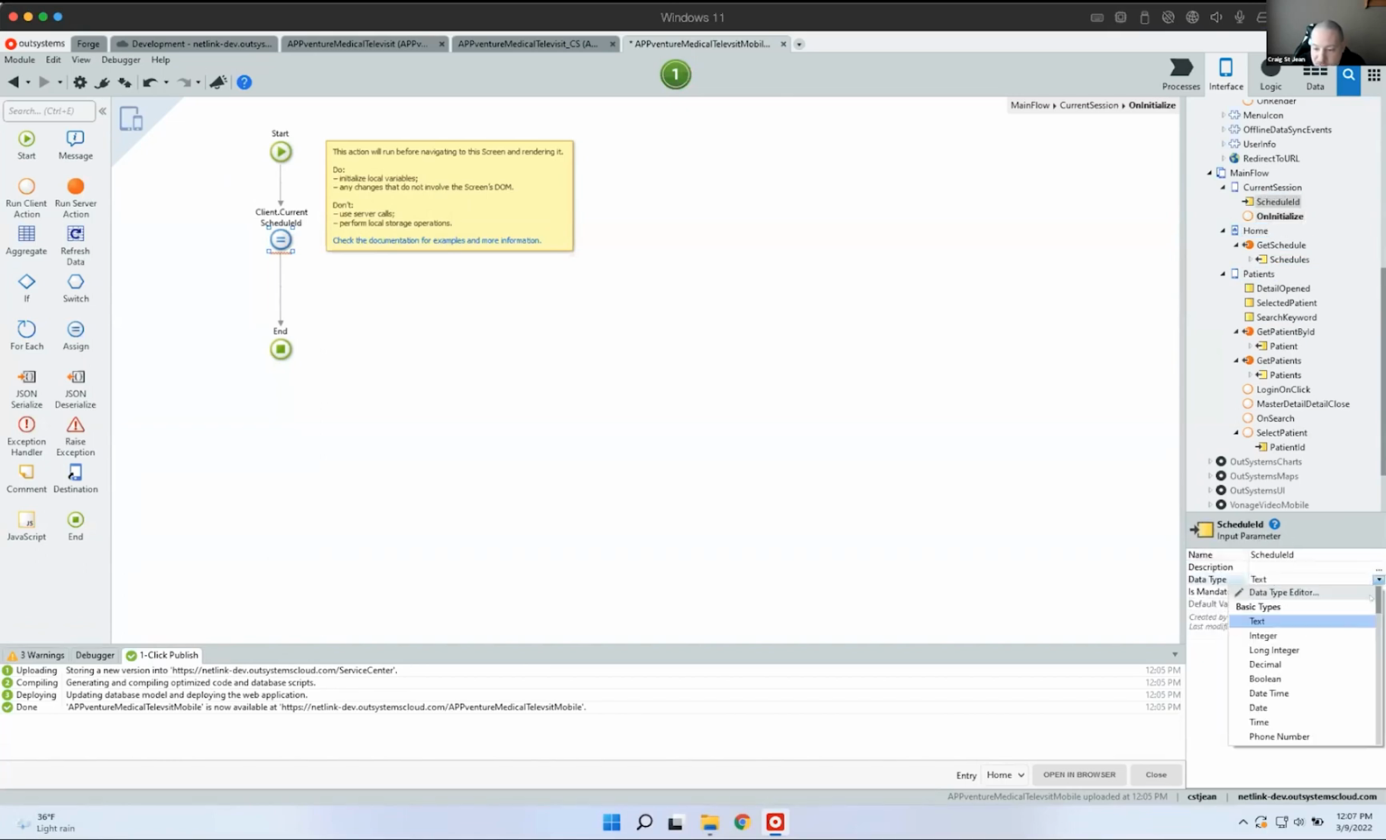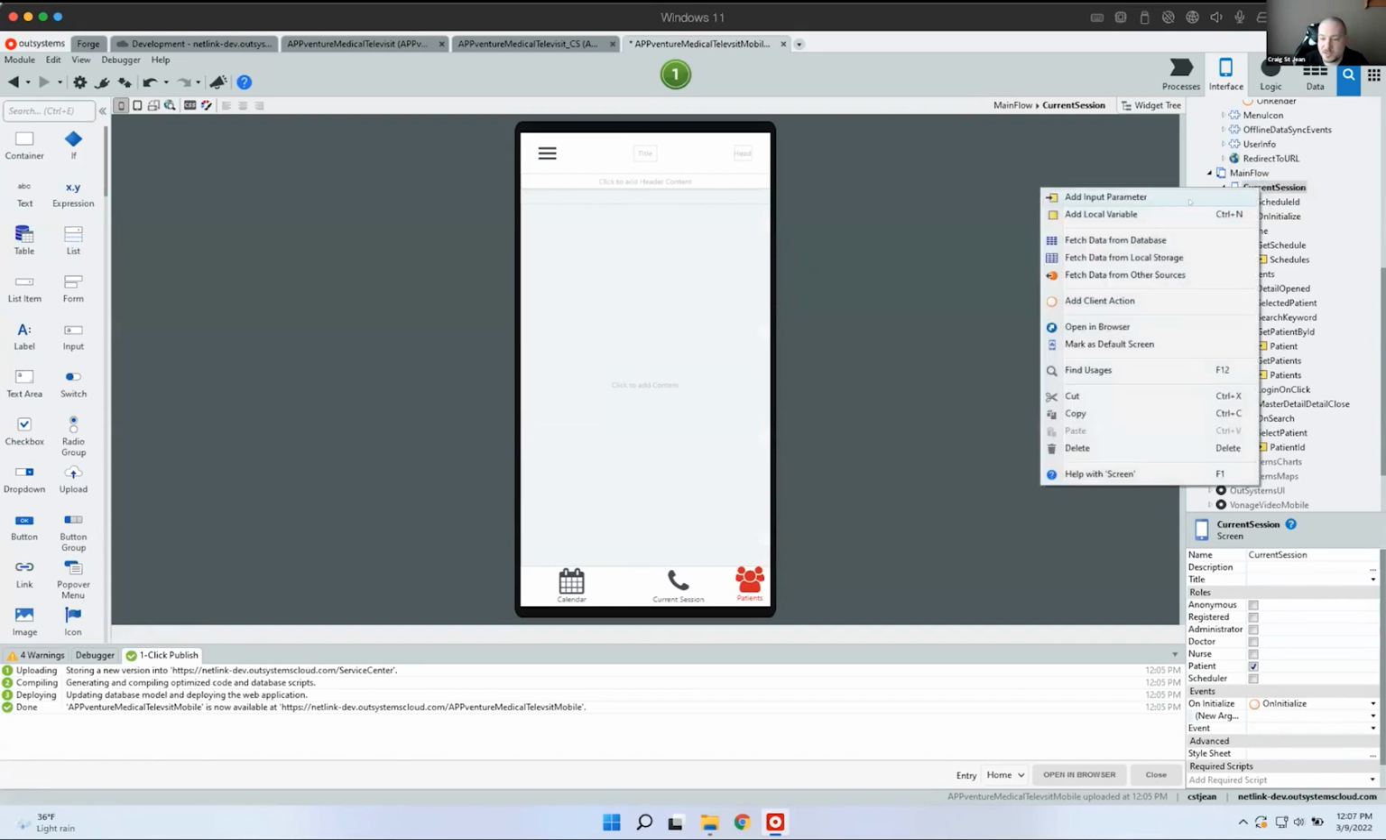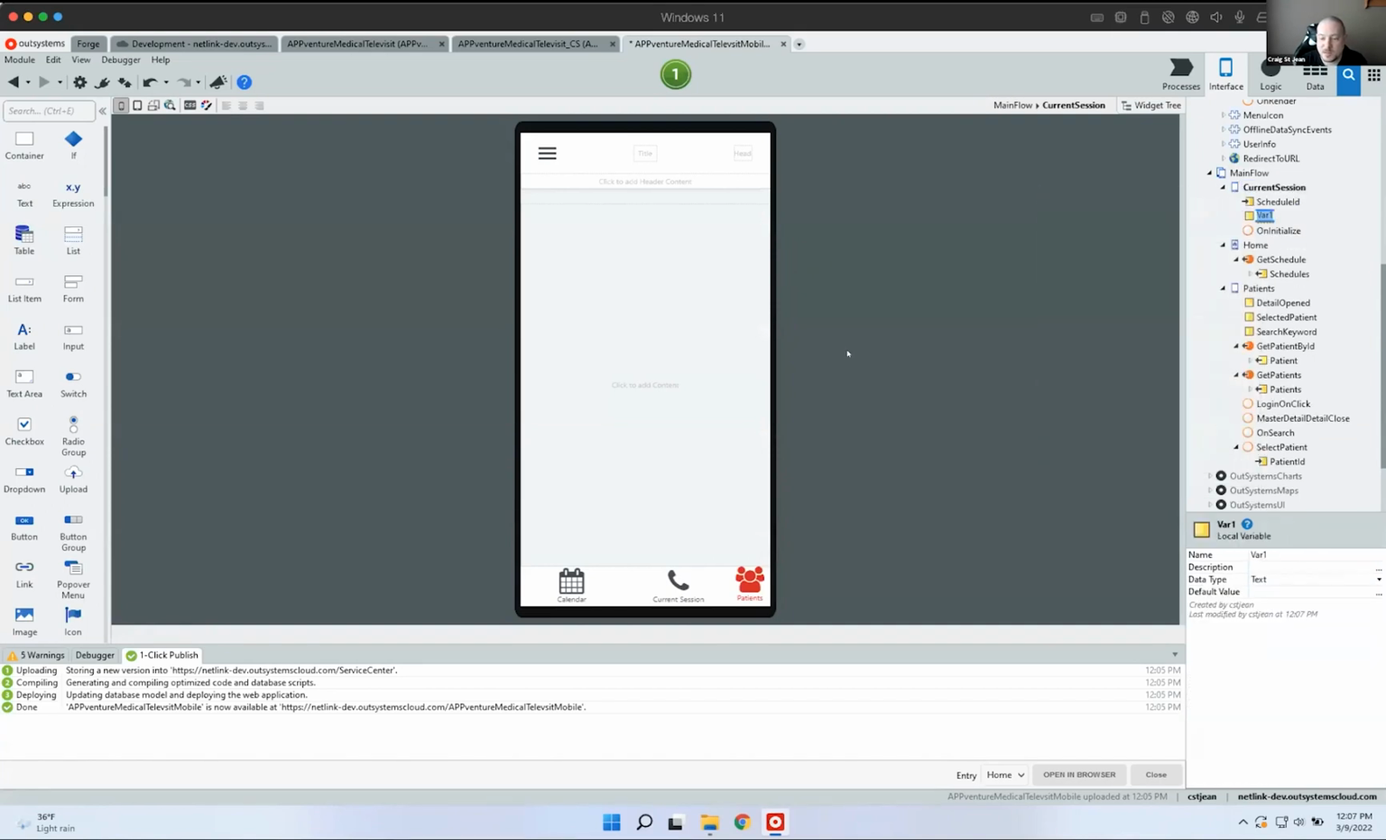And we want to change that schedule ID to be a schedule identifier, not text. And then on the screen, there's a few things that we want. So first, if we're actually in a session, so we're going to say is active, meaning is this current video session active? Then we want to show the doctor and the patient.